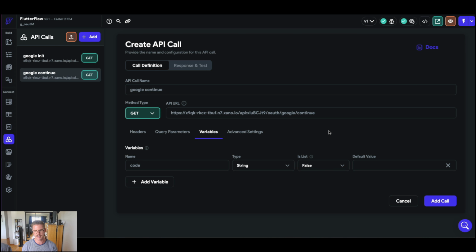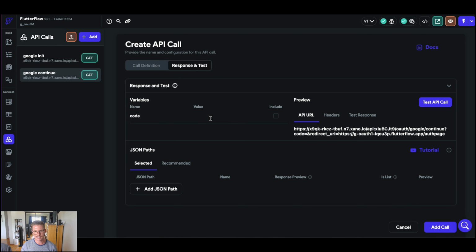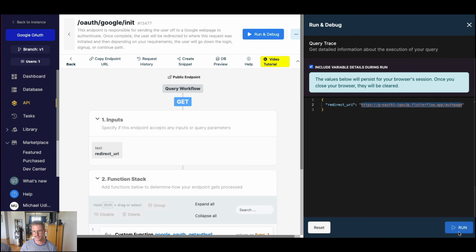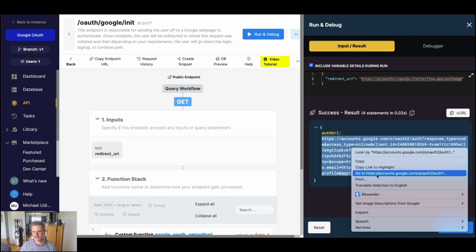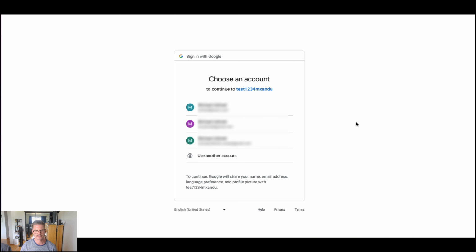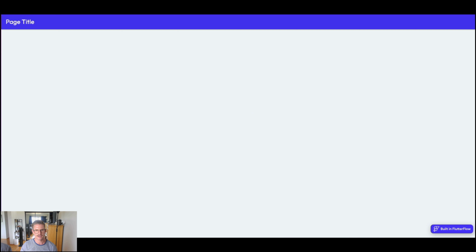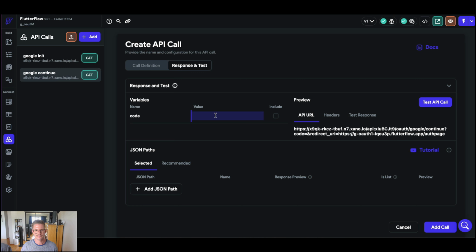So just keep that in mind. When we go to response and test, we actually need to go and generate a brand new code. So back to this init endpoint, let me go ahead and run this. I'm just going to make sure I copy this entire URL, and let's go there. I'll quickly sign in, and then I'll grab the code from the URL.